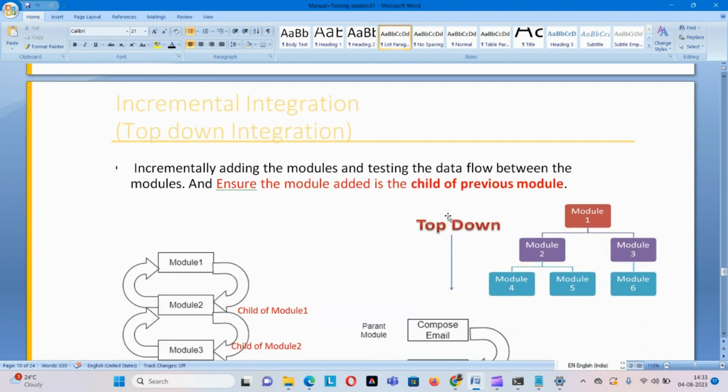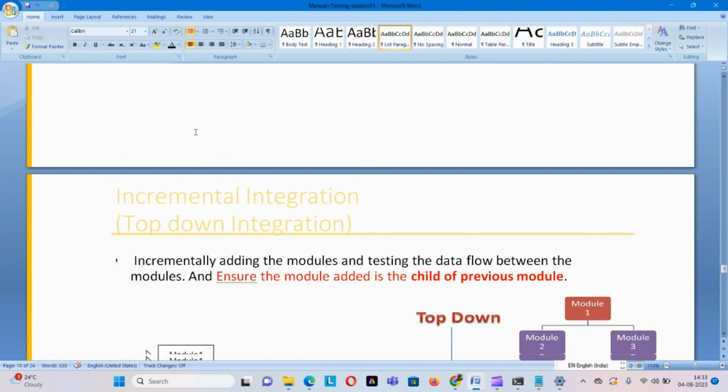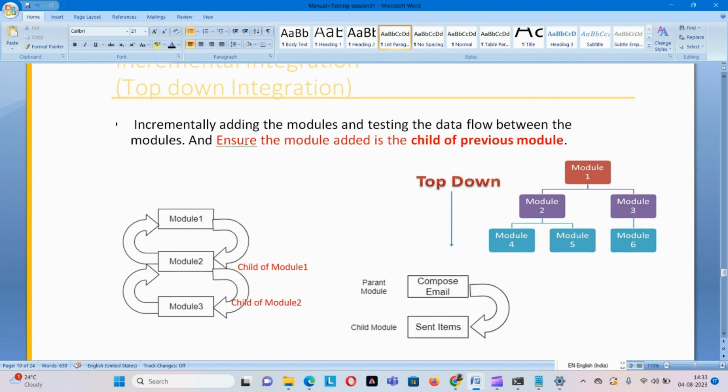Then incremental integration top down, because there are two approaches, top down and bottom up. Incrementally adding the modules and testing the data flow between the modules, and ensure the module added is the child of the previous module or not. So the top down approach is that, suppose we have one module, second module, third module. One module is integrated with the second module, and the second module is integrated with the third module.